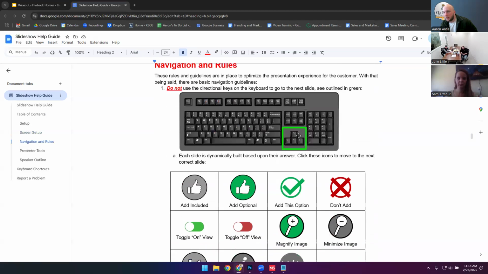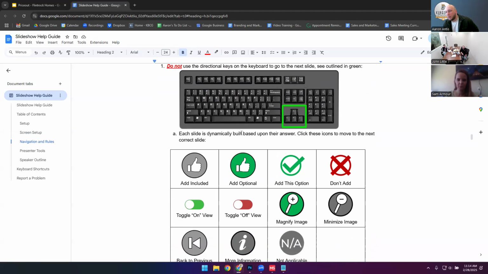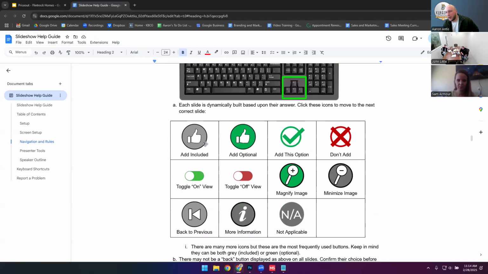Navigation rules are here. So as I was telling you guys, don't hit next. If you're used to ever using PowerPoint before, don't hit your keyboard left or right. I should probably turn that red and not green, right? Stick with the buttons. You've got thumbs up included, thumbs up optional, add this option, don't add, toggle on, toggle off, magnify, minimize, back to previous, more information, and not applicable are the buttons you'll typically see. And those are the ones that you need to be clicking.